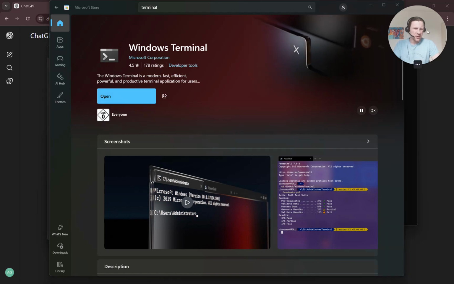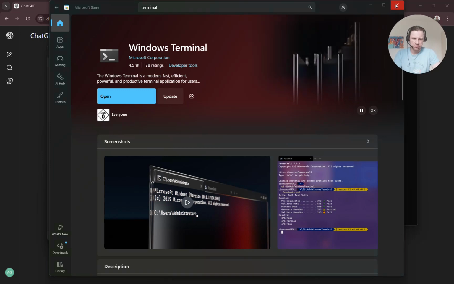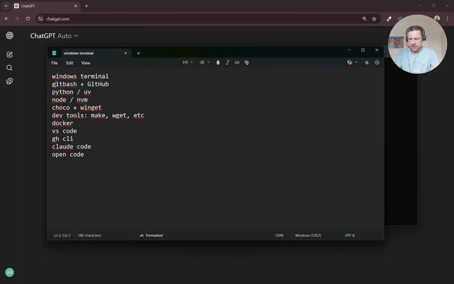So I don't remember if I already installed it. I don't think so. Maybe it just comes with Windows now, but this is how you install it. So the first step here is already done. So I have it. Let me mark it, like have a tick box. So next thing I want to do is I want to install Git Bash and configure GitHub.